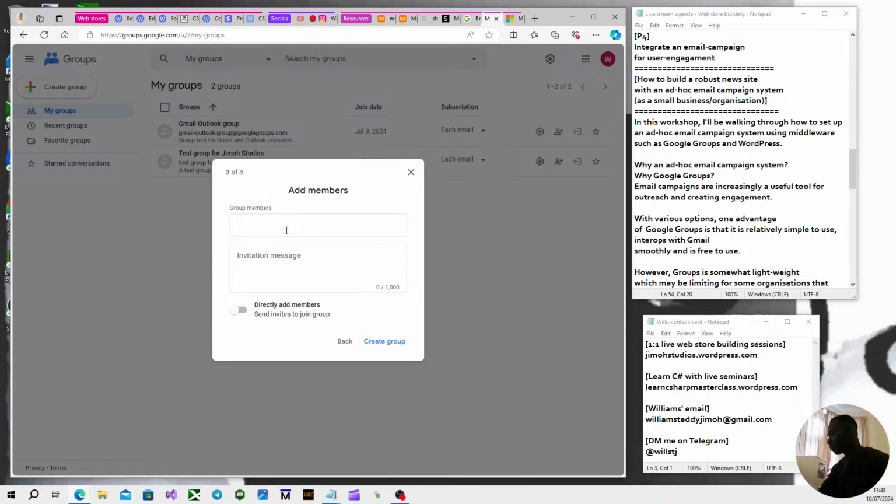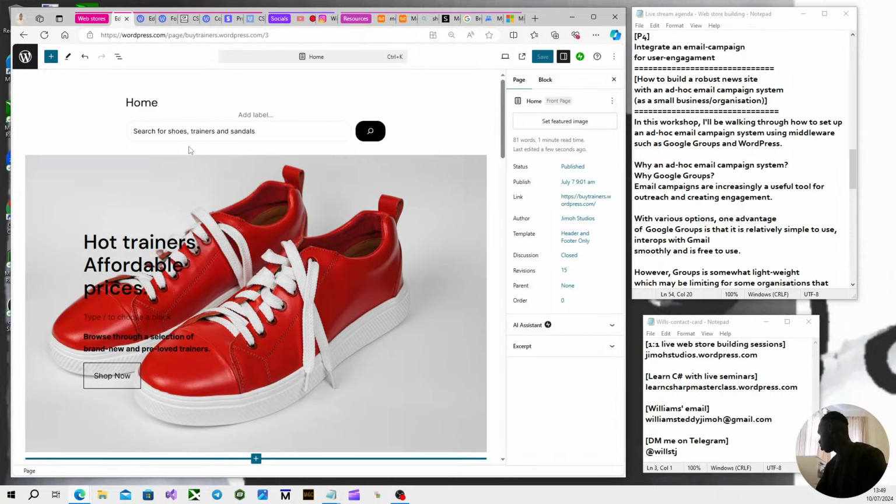Adding members. So I have my email. That's me there with my email and my username, and an invitation message. In this case, the user, your customer, is going to have to accept an invite via this particular approach. So I'll say something like, I've got the name of my website, selling trainers. What was the name of my web store for this example? Buytrainers.wordpress. Okay, so we'll go back.